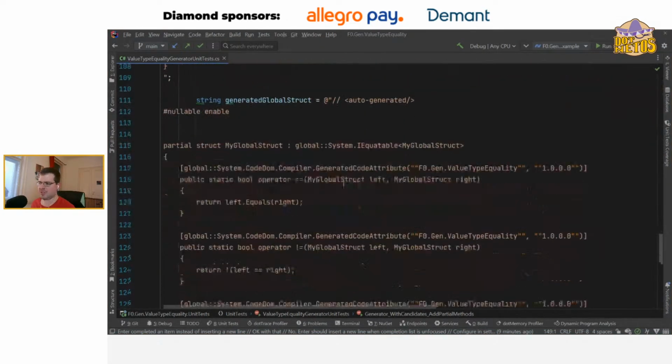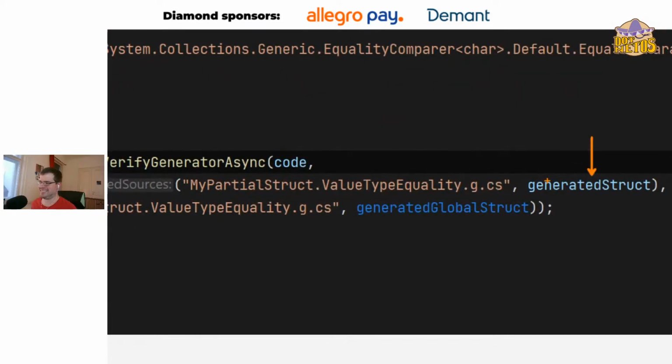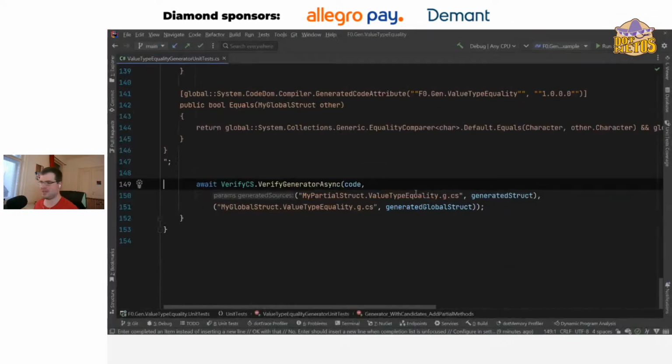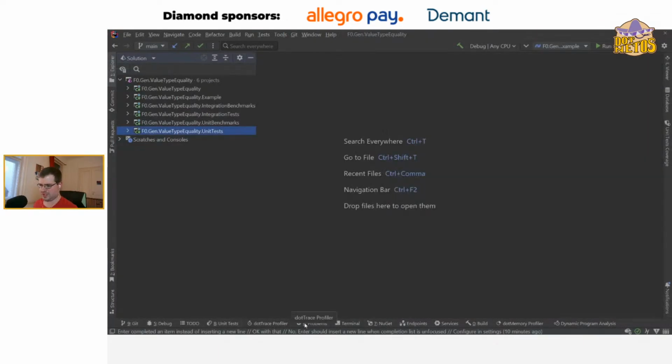Then I have the same thing again for the other struct, and then I just verify that this code is actually created. And here we can also pass a hint name, so that tooling knows it's not necessarily a physical file that the generator is creating, but gives tooling a bit of a hint of how to name it and make it more approachable. All right, now let's jump to the generator, because we now have a failing test.